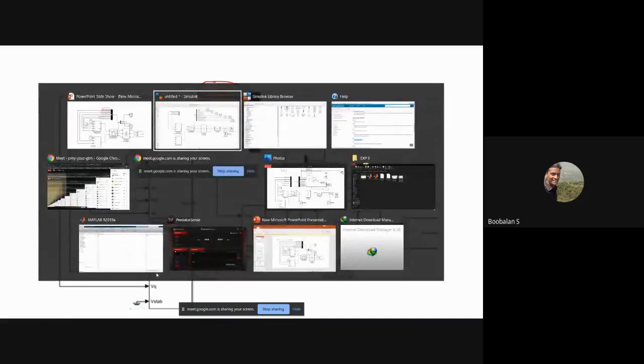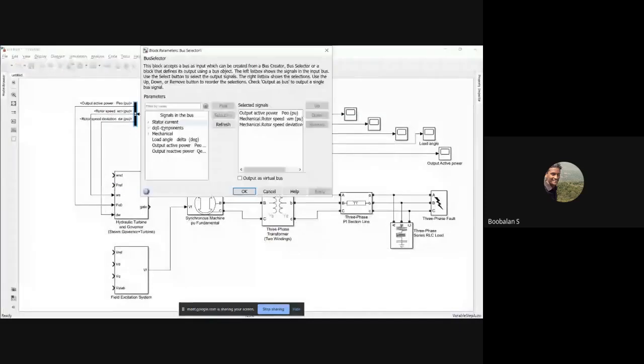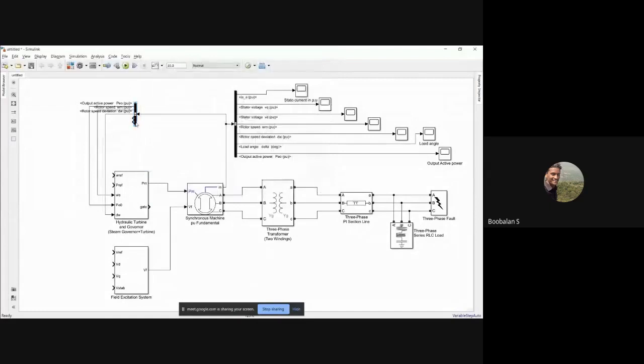Stator voltage VD and VQ. Just select these blocks. Stator voltage VD, select, and VQ. Select, apply, then OK. We need these two blocks to maintain my voltage. So this is what my VD is, I guess, and this is what my VQ is.